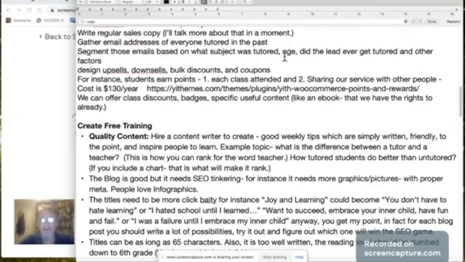Another system would be, students could earn points, or if you share our service with your friends, then you can get a discount with us. And there is a tool which is a little bit expensive. It's $130 a year for a tool where you could offer discounts, badges, and discount coupons directly from the website, and that would be a paid service. And there's other ways of doing coupons and stuff.